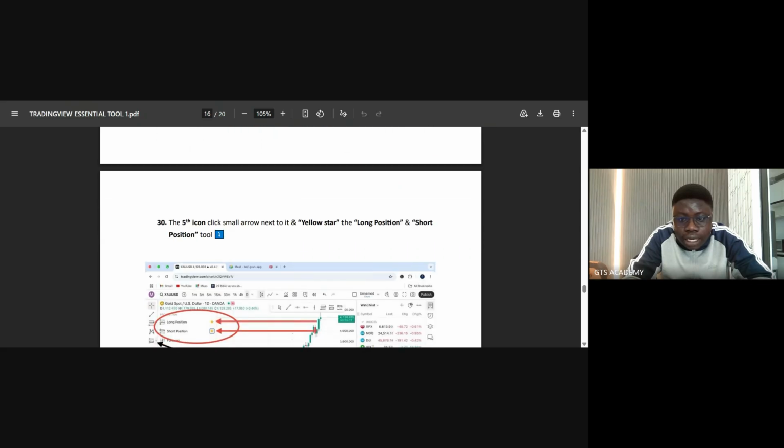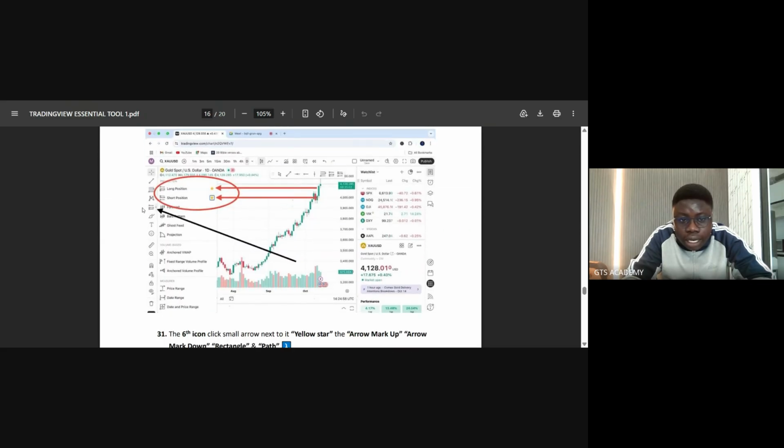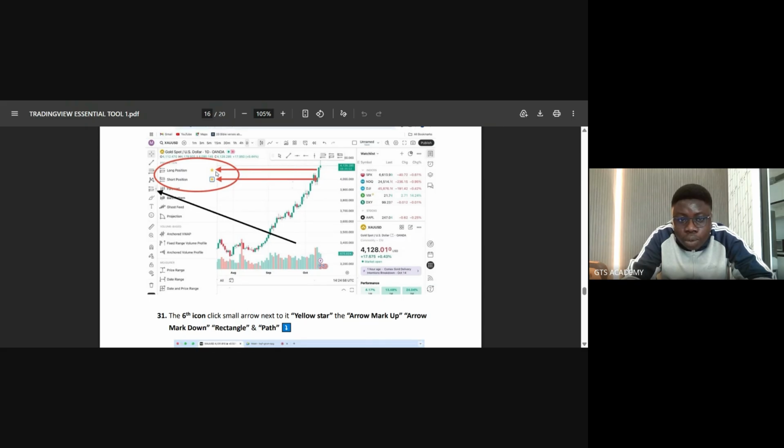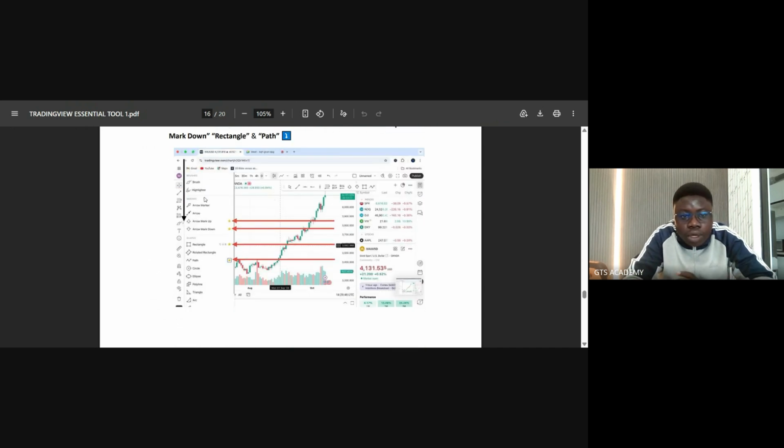Then you go and click the small arrow and the next icon below it. Go to the next icon below it, and you'll be able to find the long position tool and short position tool. Star the long position and short position tool. After you do that, just go to the next icon below it as shown.